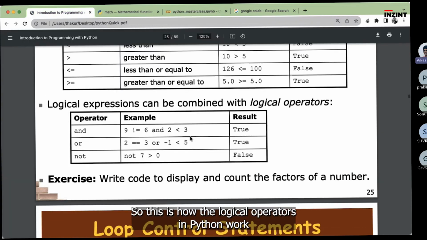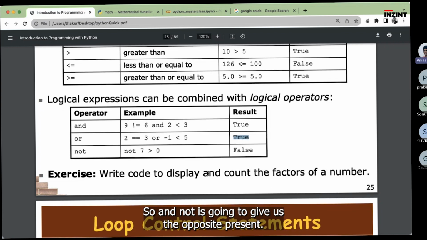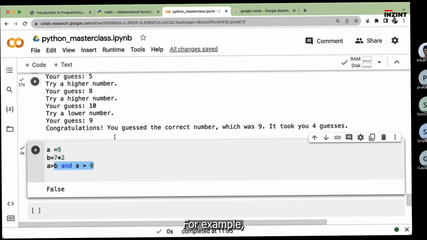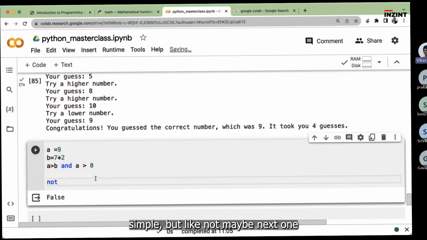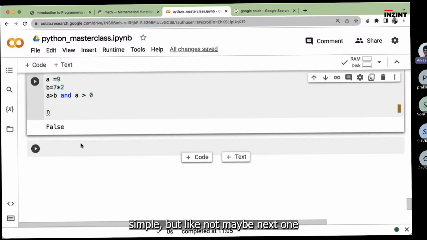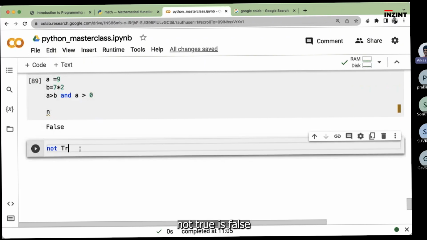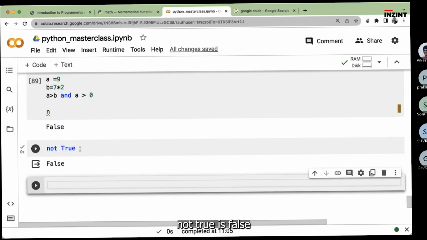The and operator: if both sides are true, then only true. The or operator: if any of the operands, any side, is true, it is going to give us true. And not is going to give us the opposite result. For example, not true is false and not false is true.